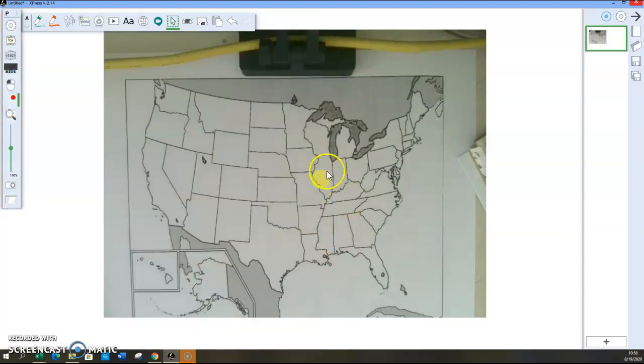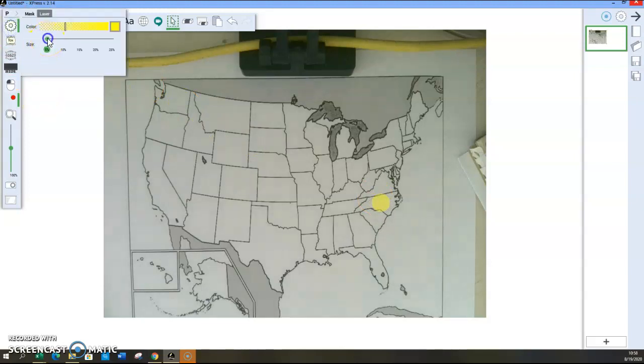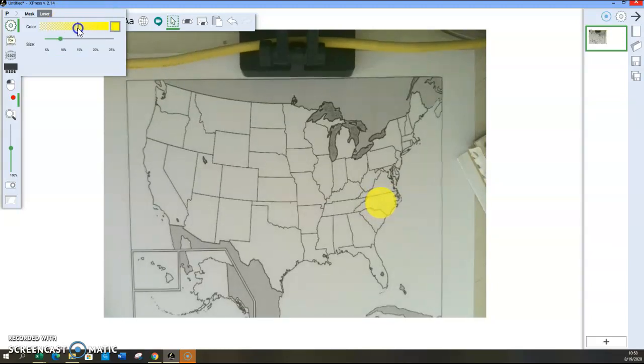You can also use that laser pointer. Remember, you can change the size by going to your options of how big that laser pointer is. You can also change the opacity of that laser pointer.